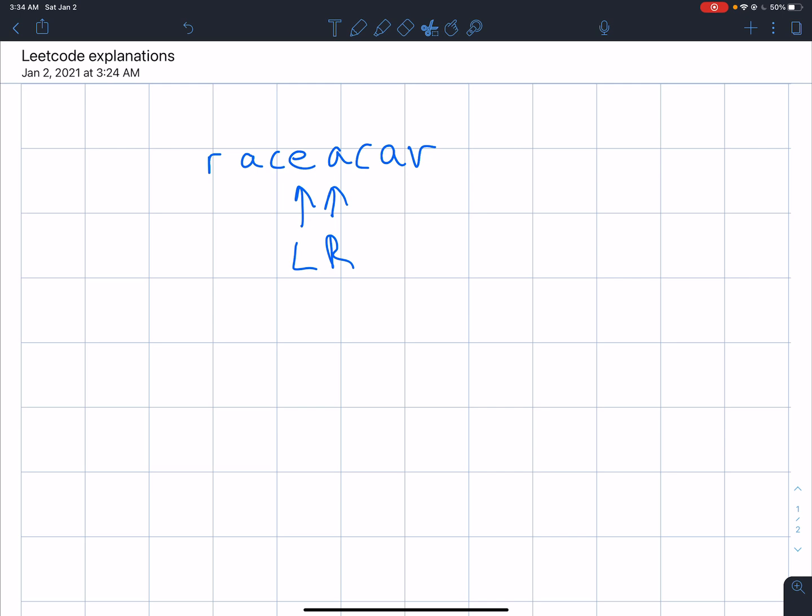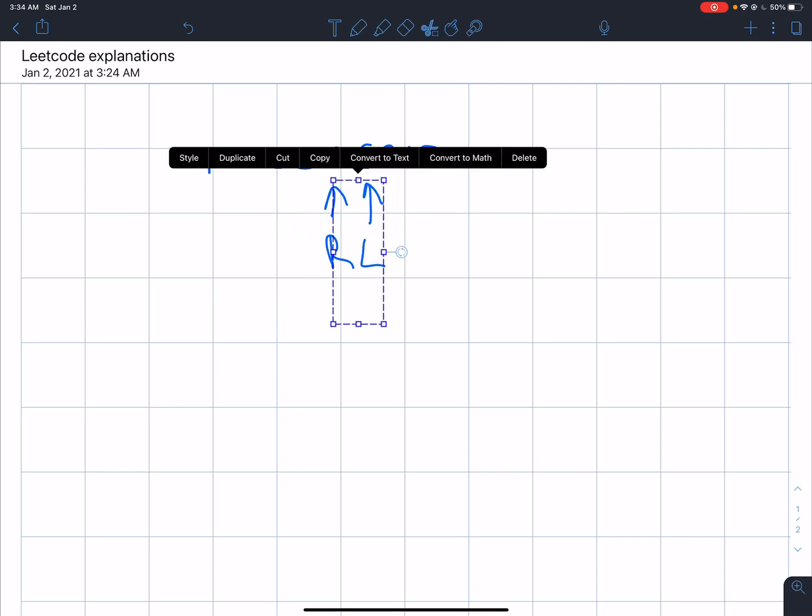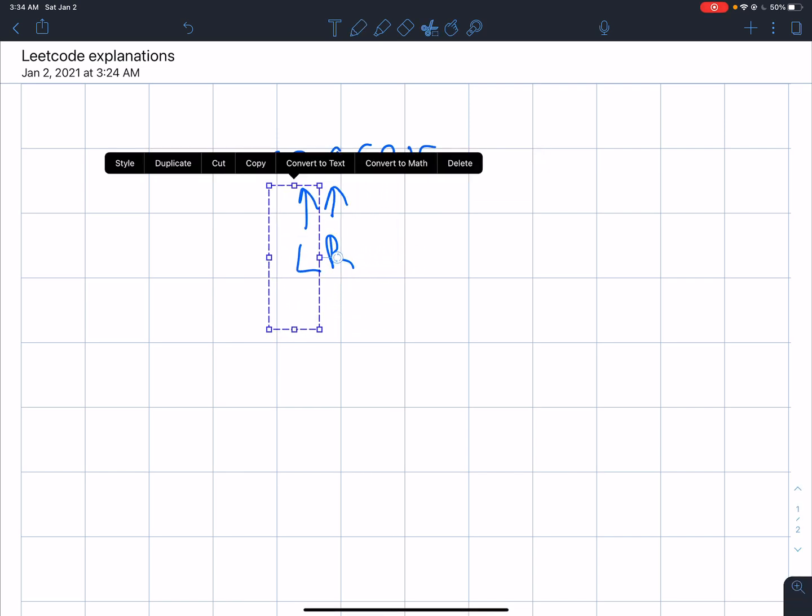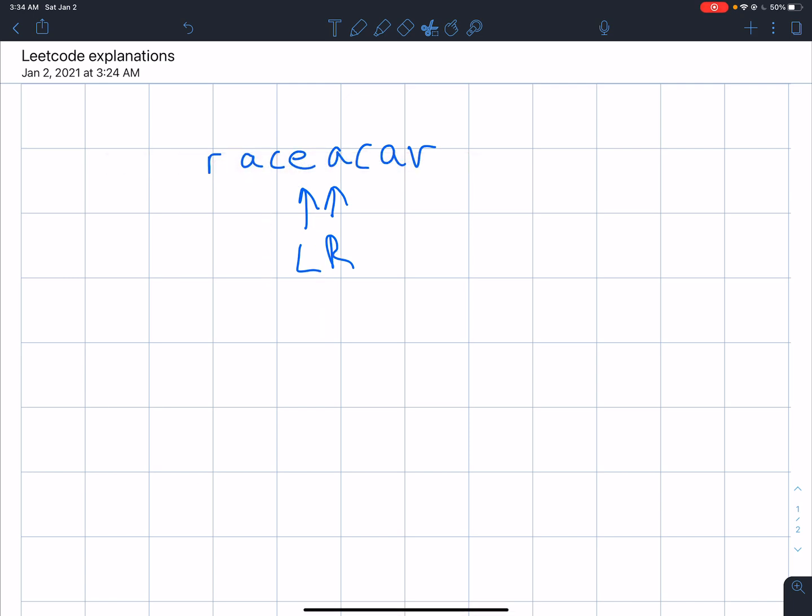But here they haven't met yet. And when I say they haven't met, I mean L is still before R. If they had already met, then L would be past R, but L is before R. So they haven't met yet, the 2 pointers closing in on each other. And they've noticed a discrepancy. E and A are different. So because E and A are different, what we can say is that this is not a palindrome.